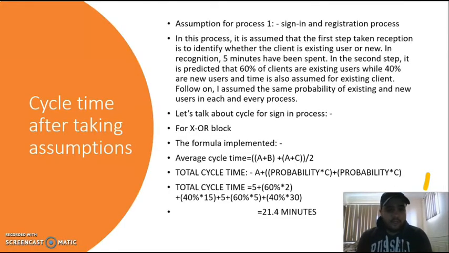Now let's check the cycle time after taking assumptions. After taking assumptions in this process, it is assumed that the first step taken at reception is to identify whether the client is an existing user or new. In recognition, 5 minutes have been spent. In the second step, it is predicted that 60% of clients are existing users while 40% are new users. Let's talk about cycle time for the signing in process. We used an XOR block, XOR gateway, for that. The formula implemented for average cycle time should be a plus b plus a plus c divided by 2. It is for calculating the average cycle time, but total cycle time should be a plus probability into b plus probability into c. Total cycle time should be 21.4 minutes for the whole process.